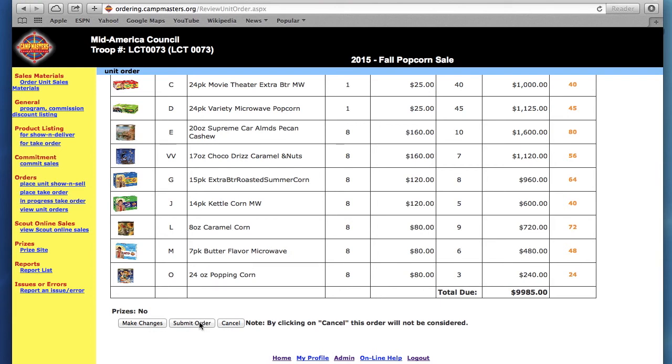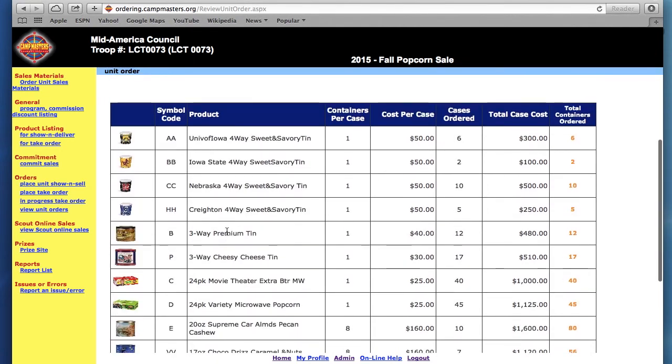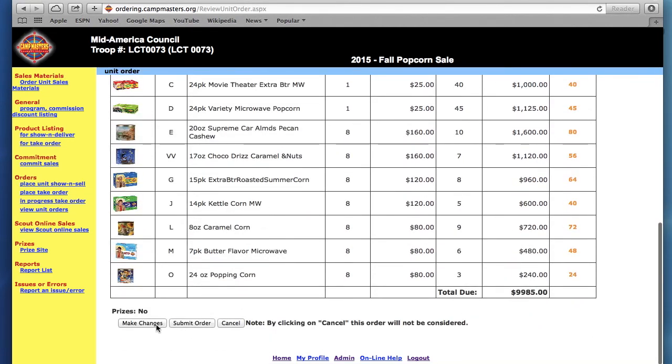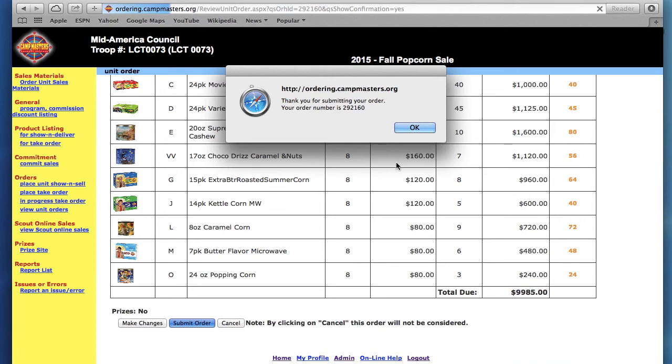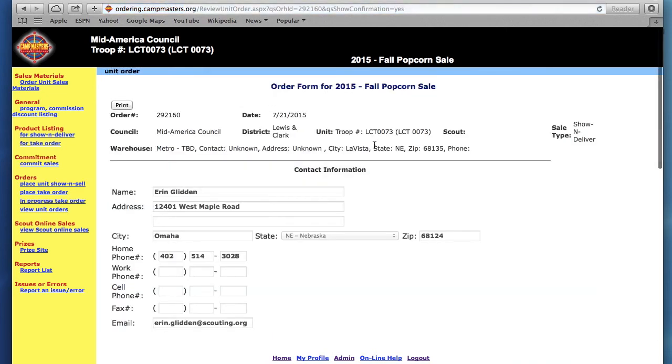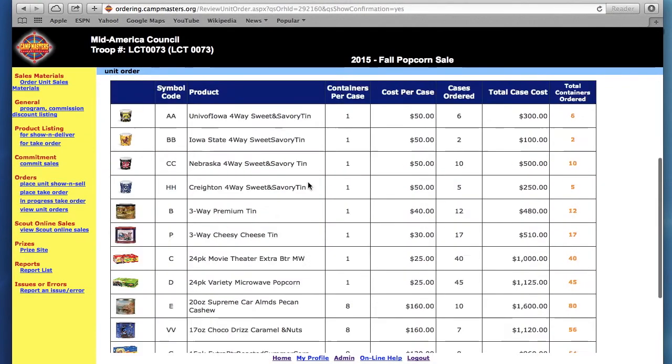If I want to make changes, I can do so, or I can go and submit my order. If I needed to walk away and leave, I am not able to save my pre-order. So if you're going to leave, you need to make sure you've written all your numbers down so you can just quickly go back in and add it. So either you can go make the changes or I can submit my order. And if I'm ready to go, I will submit my order and I'll get my order number that you're going to want to keep as a record for yourself and then click OK. And my order has now been placed.